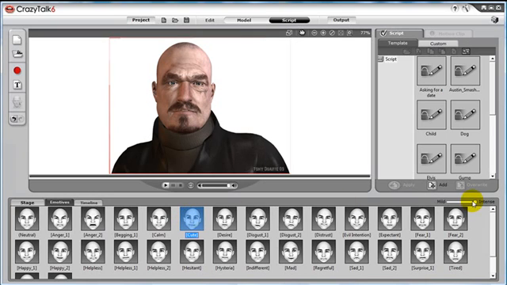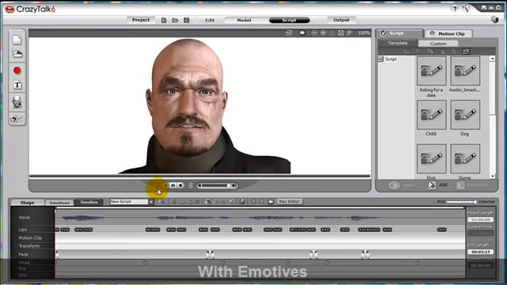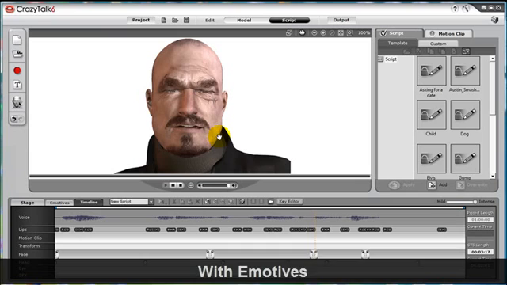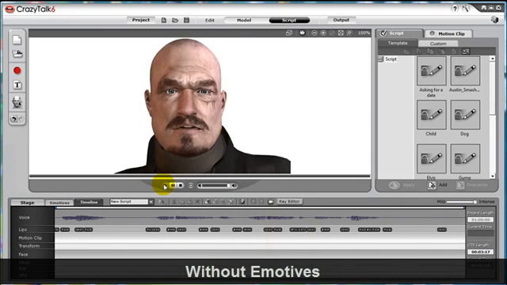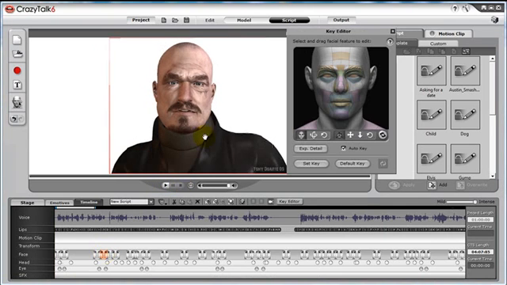On the right side, we can choose the intensity of the emoto by choosing mild, intense, or somewhere in between. Later, we can edit by deleting or creating new keys. To learn more about creating keys, please see the tutorial called Expressions in Key Editor.